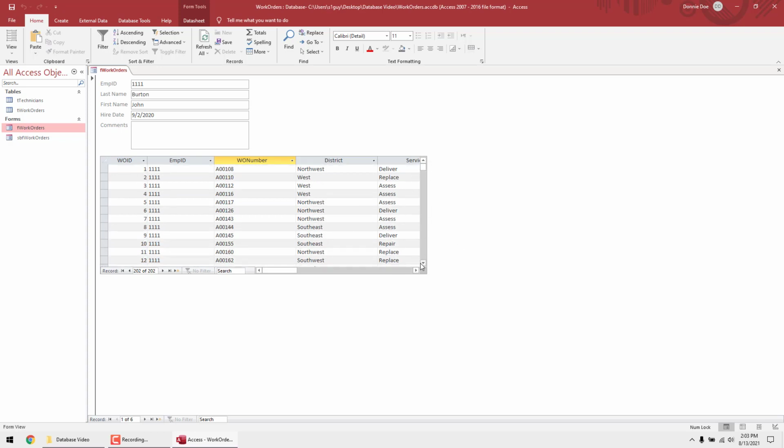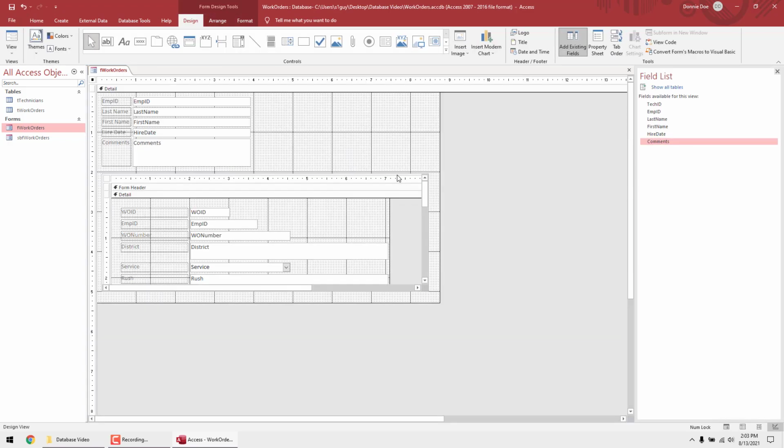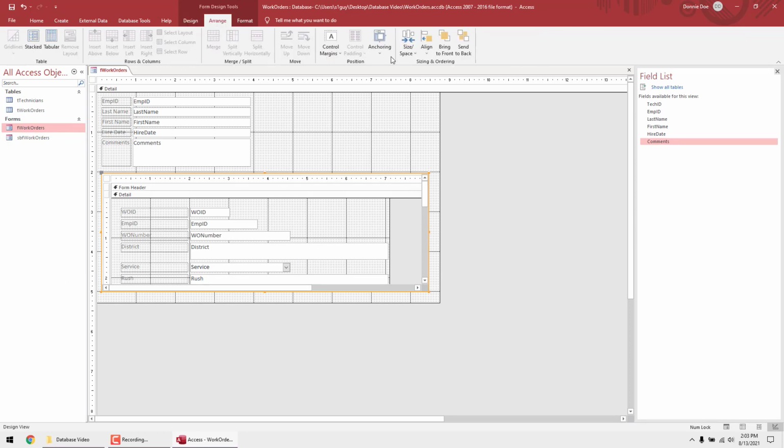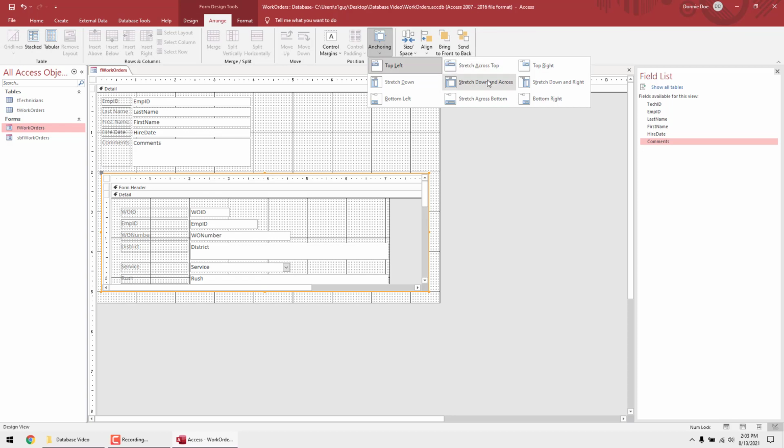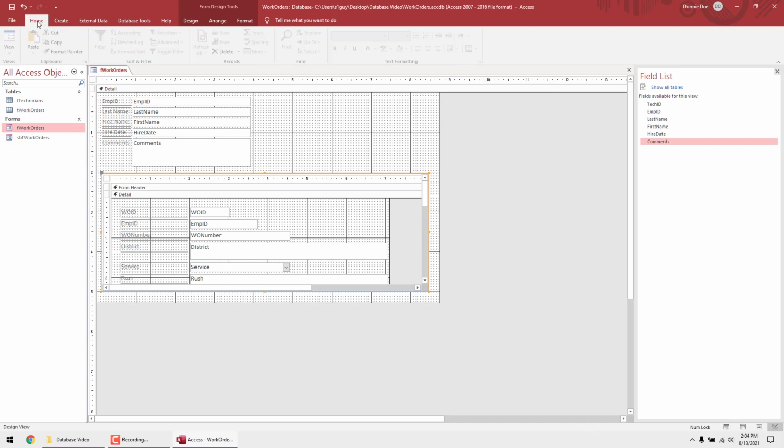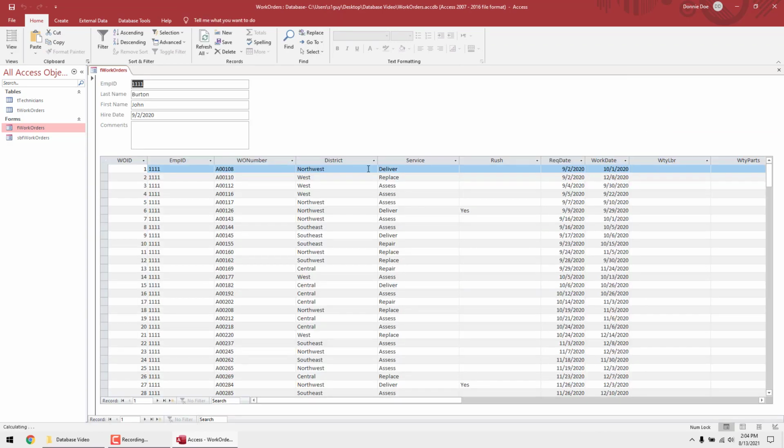But I can't see everything in the subform, so I want to do some manipulation to that. So I'm going to right click and go back into design view. And I'm going to click on the subform right here, just click on it so it's all highlighted. I'm going to go arrange, and I'm going to do anchoring, and then stretch down across. So you've got different things that you can play around with here, but I need stretch down across. That's going to go across and down. So if I go over here and click view again, now you can see a lot more of what's in there, and then I have my scroll bars to scroll around and see everything.